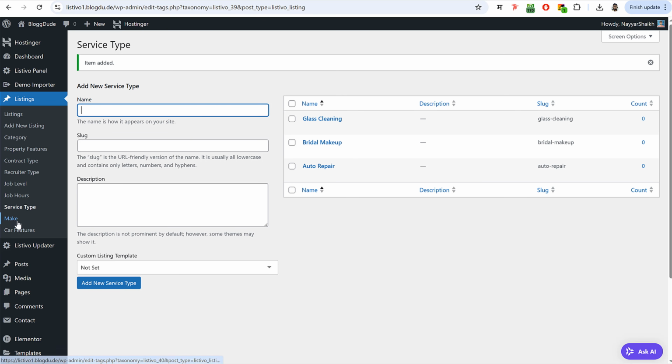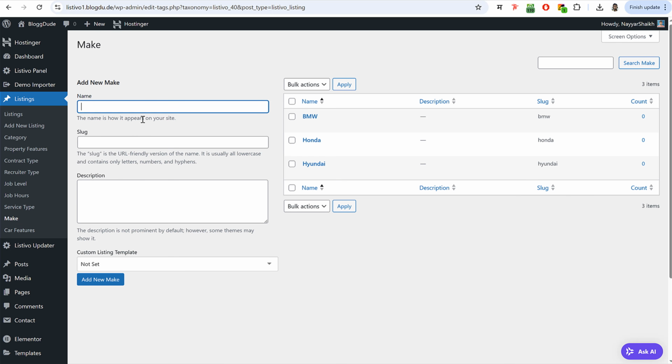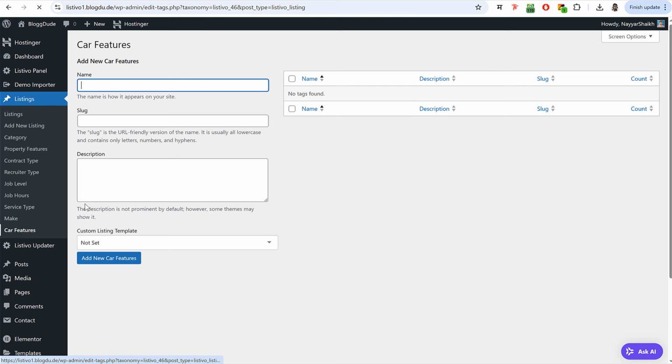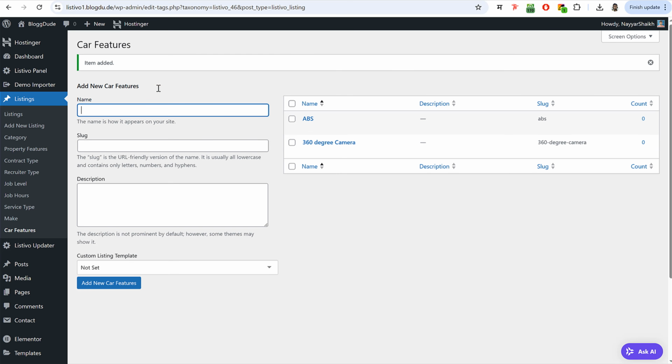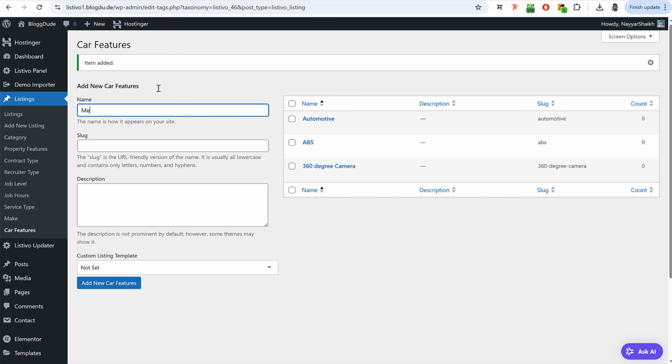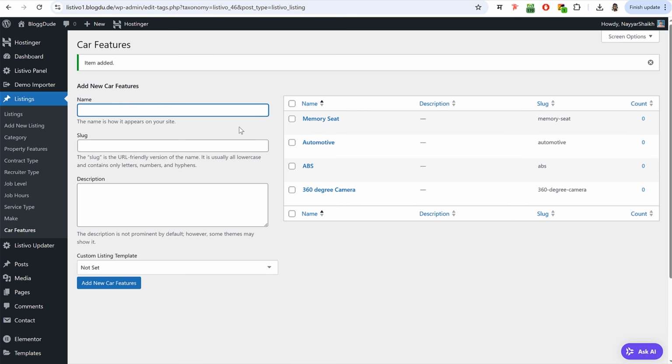Then model or make or brand name of the car. Then we have added multiple over here. You can see BMW, Honda, Hyundai. You can add more if you want. Then we have car features. So all the different features are available. Maybe this car has a 360-degree camera, whether this car has ABS, whether it's an automatic car or a manual car. Okay, memory seat, another feature. So these features can be added. So when a person is trying to add a new listing, they can select what all features their car has.